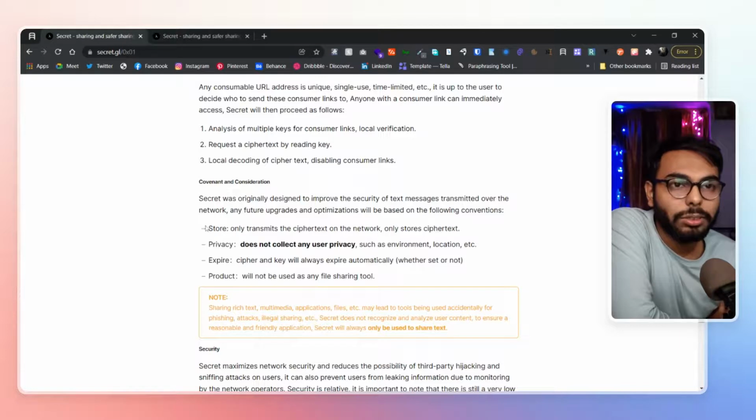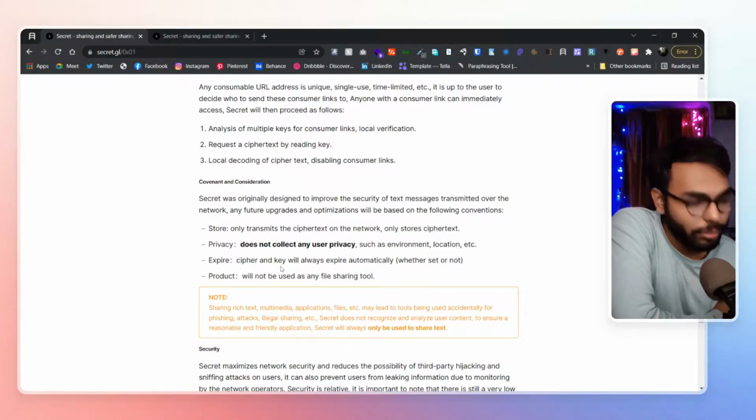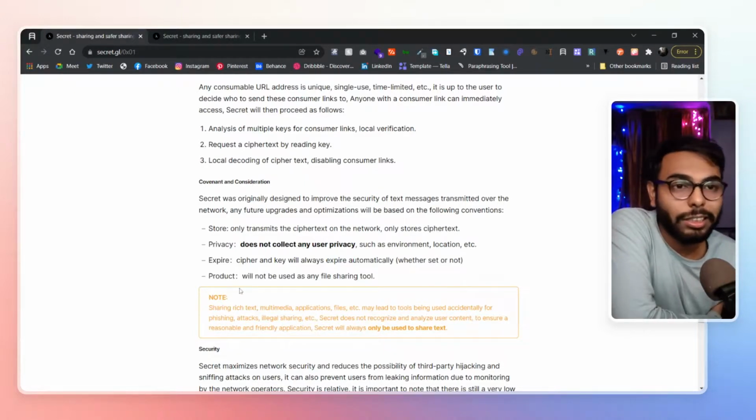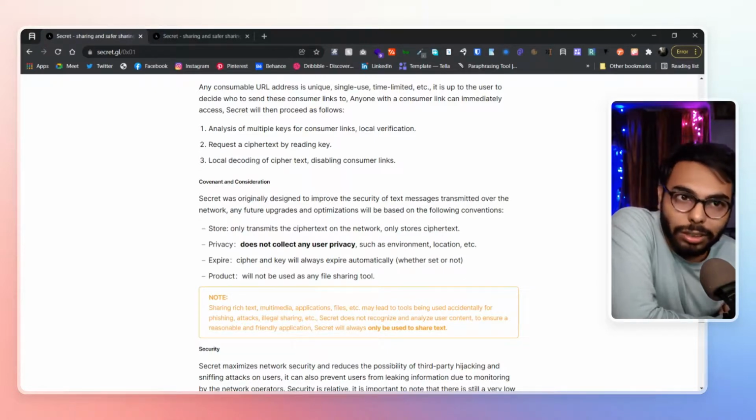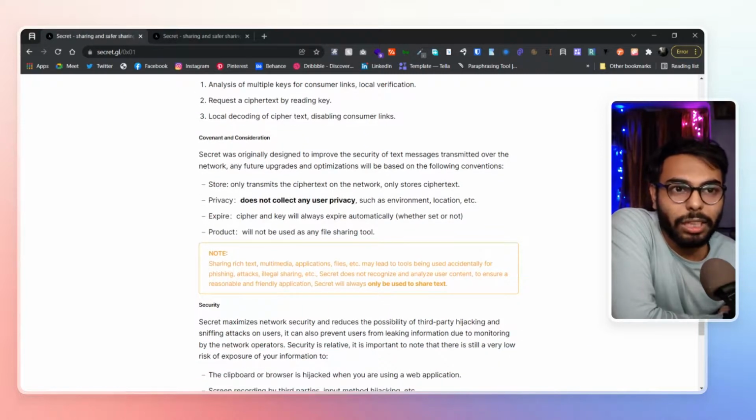So it only transmits the cipher text on the network, only stores cipher text. Privacy, it doesn't collect any private things. Expiry, as long as you have set the expiration limit. And it is not used for any file sharing because that doesn't make sense. And that's basically it.